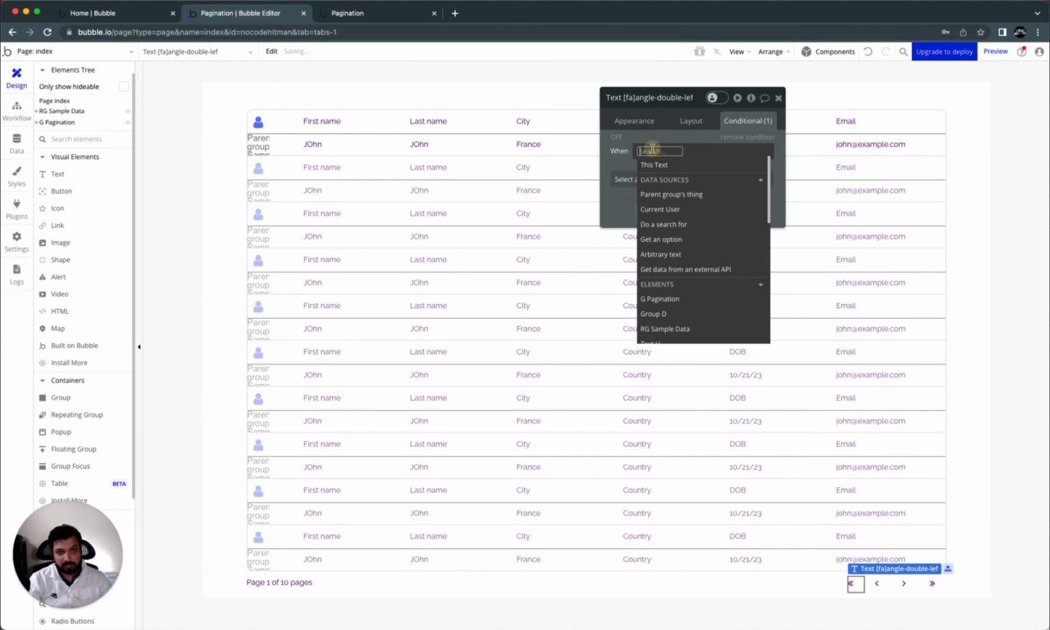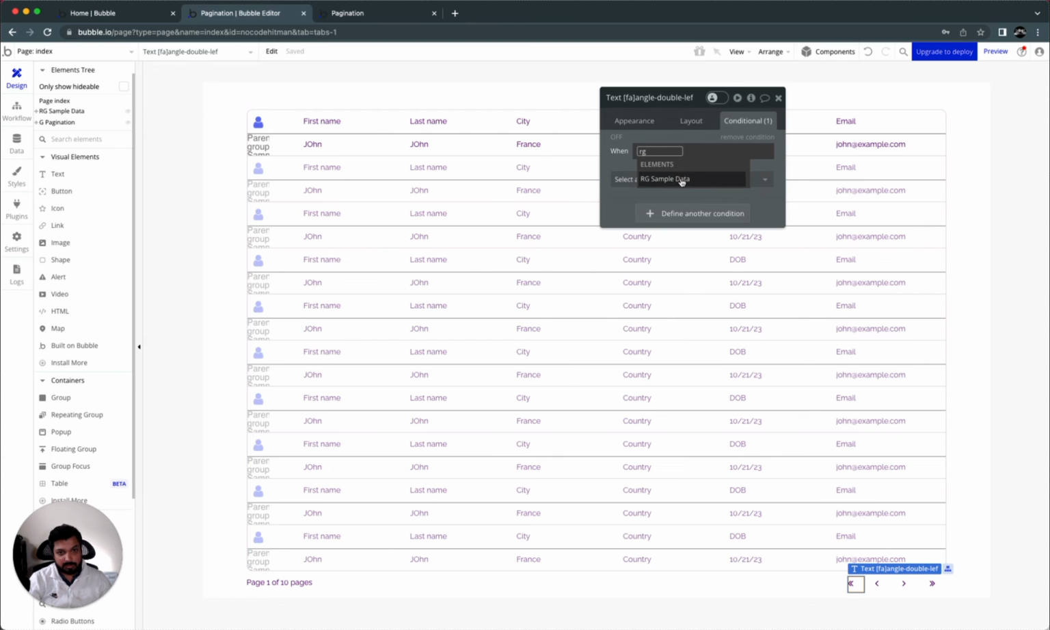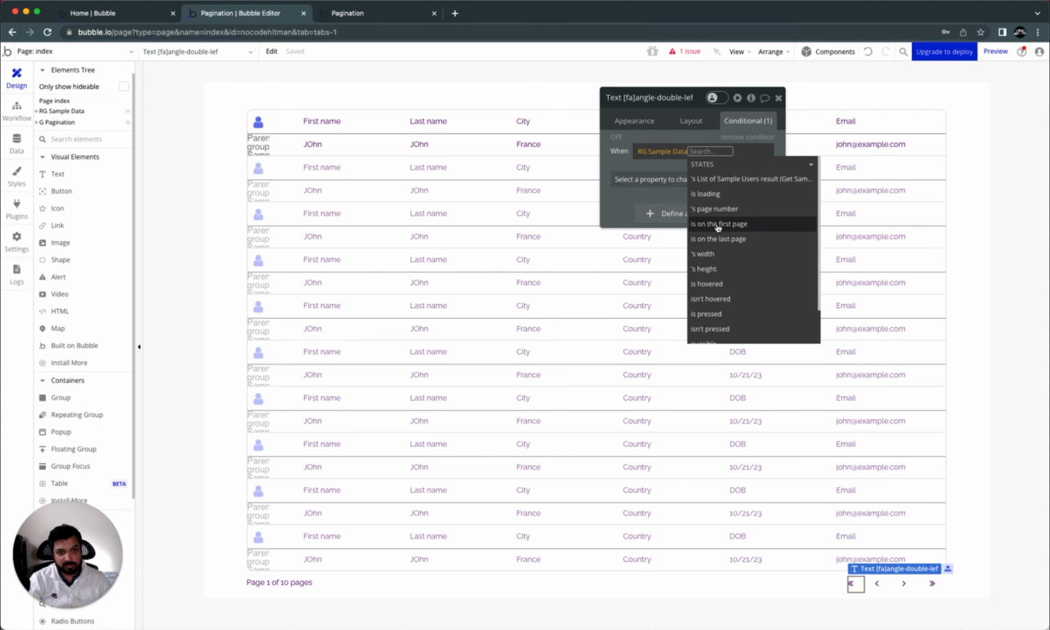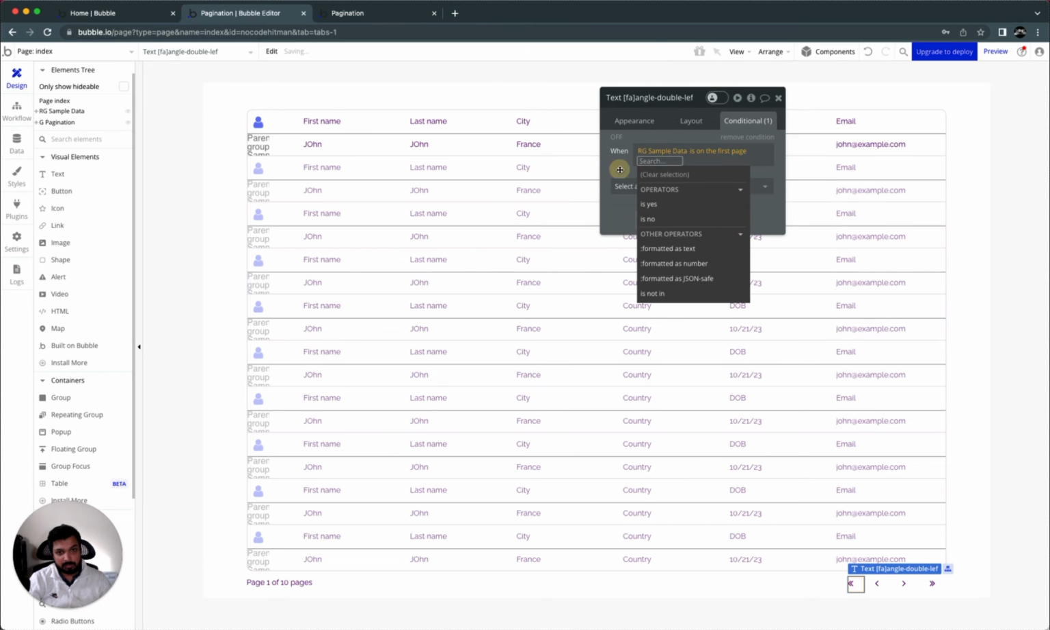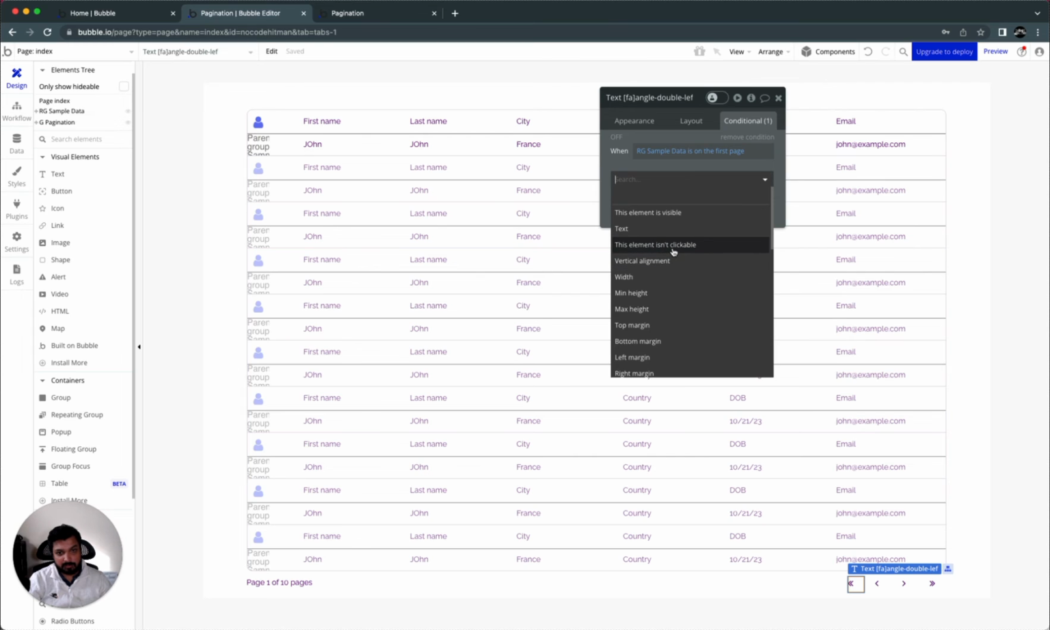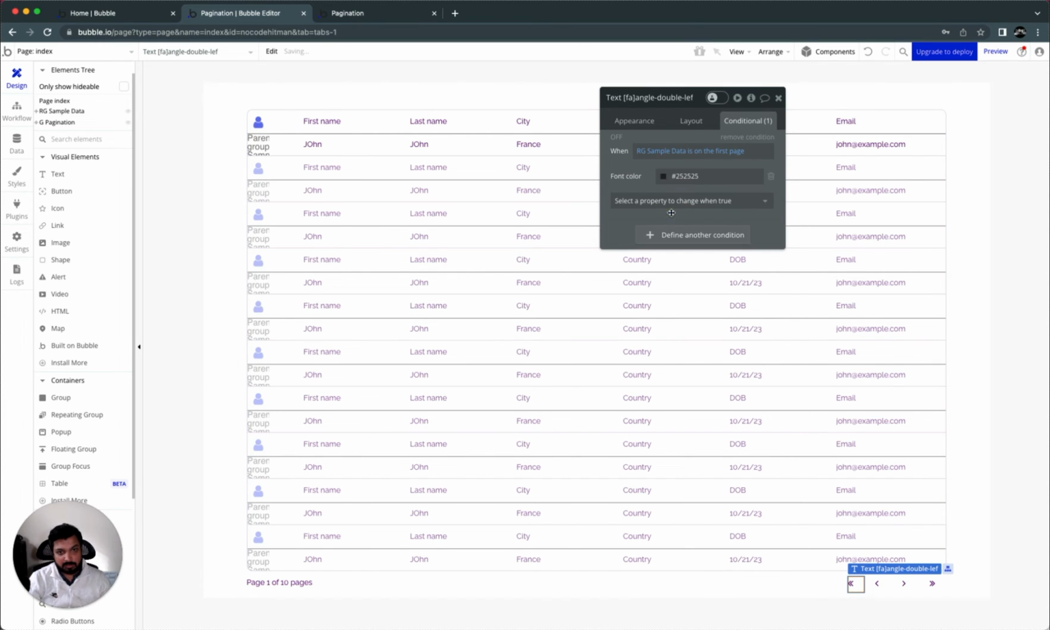So we are almost done, but for a better user experience, I'm going to add a couple of conditionals here. So if RG sample data page number is on the first page, you can use page number, but this one is better, is on the first page. I'm going to disable this one, because if you're already on the first page, there's no point of clicking this. So I'm going to disable this one. So what I'm going to do is color, and I'm going to gray it out. Okay, and I'm also going to make this not clickable.